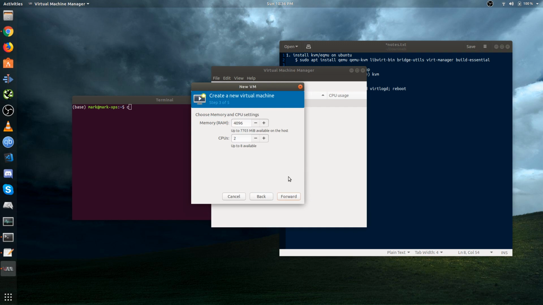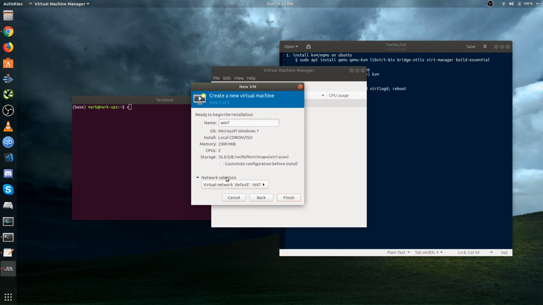And depending on your use case, you can change this, but for this tutorial, we're just going to be using around 2300 megabytes of RAM. Click on forward. Same thing, just depending on your use case, I'll be using 35. And just click on forward. And make sure we're going to be choosing customize configuration before install. So make sure this is check marked, and then we can click on finish.